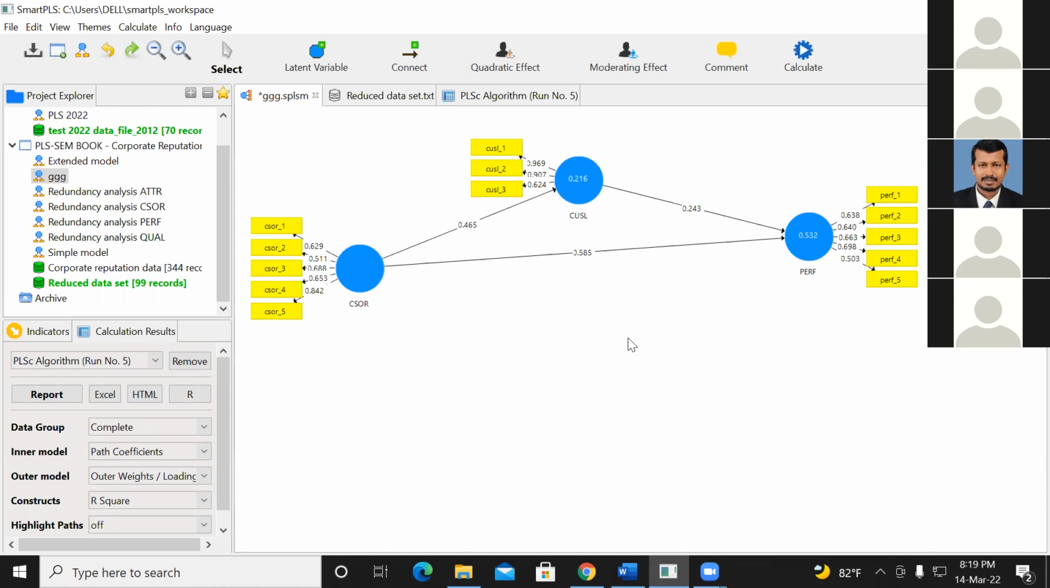If it is clear, Lalisa, then we can go to multi-group analysis. I think. What about moderation? Yes, I will come to moderation first.